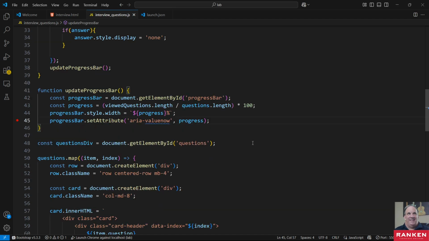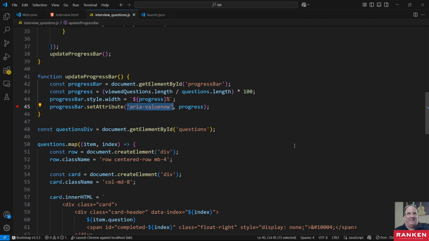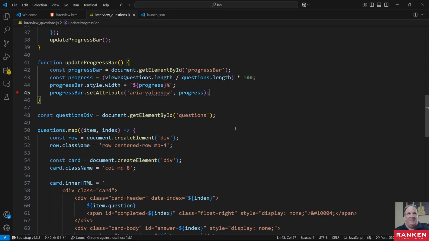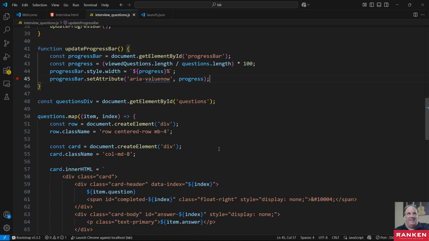And when you update your progress bar, you're taking your viewed questions length divided by the total amount of questions and multiplying that by 100. And you can set your progress bar style width to your progress. And then you need to make sure you set this attribute like this. I'm not sure if it's the same for all the Bootstrap progress bars, so you might have to look into that if you decide to use a different progress bar. And like I said, on that progress bar, maybe you can add the percentage number to that as well. I didn't.